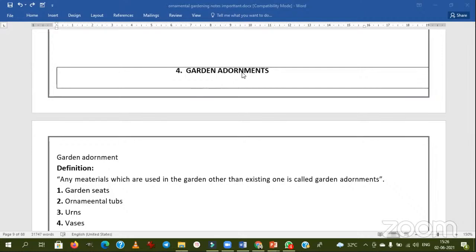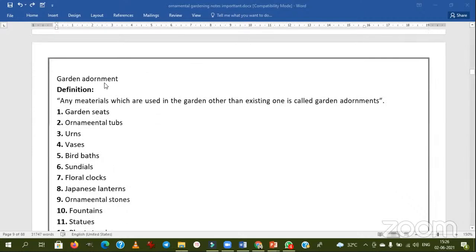Garden adornments. These are also some of the important expected questions in your examination. Garden adornment means what? Any material which can be used in the garden other than the existing one. Existing ones are like annuals, biennials, tree species. Other than this, any materials which are used in the garden are called garden adornments.